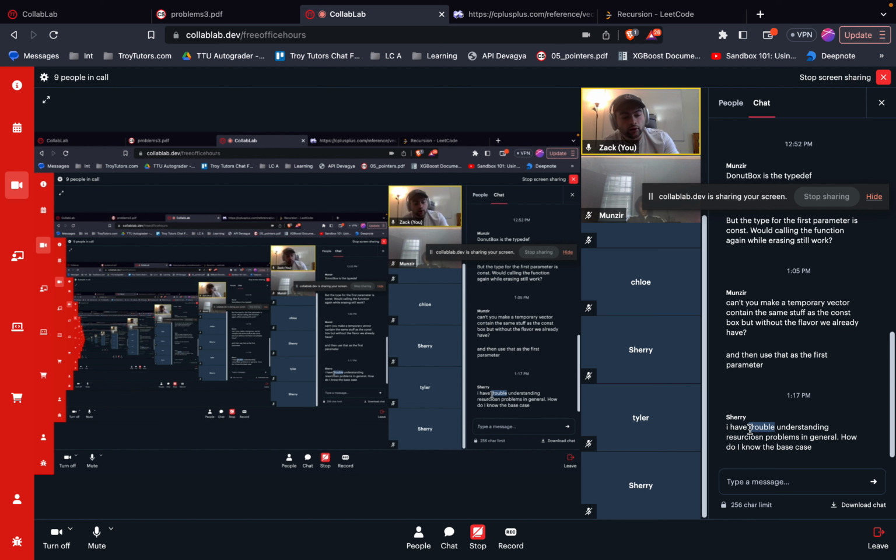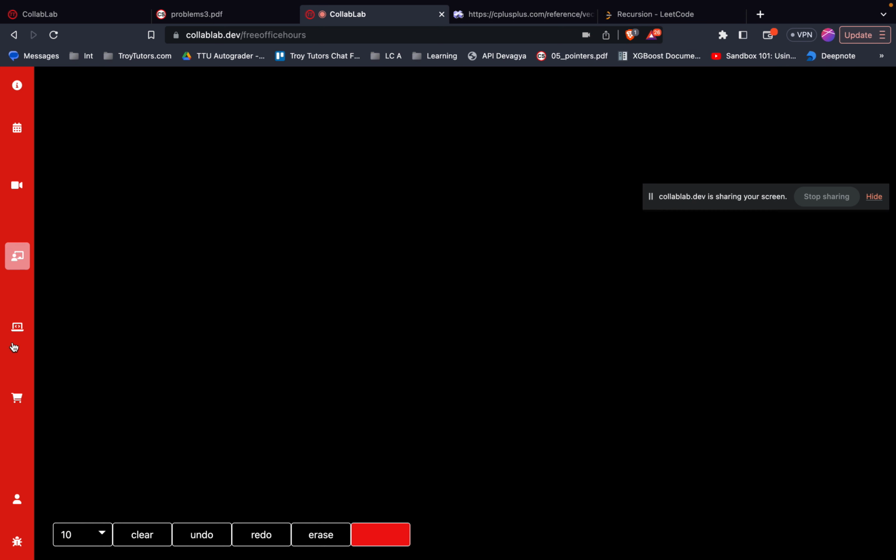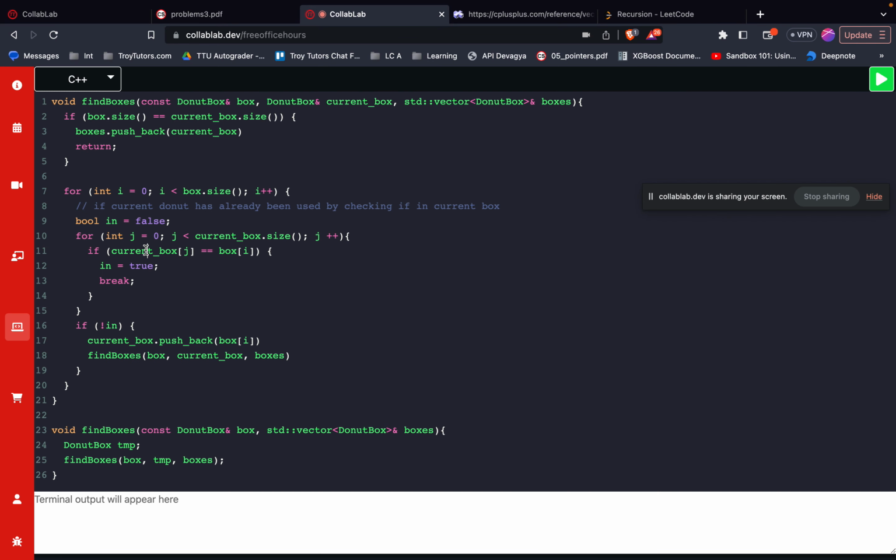So how do you know the base case? Well, again, part of that is working on practice problems. Another tip that I recommend is trying to think about how to approach it differently when you're reading a recursive problem versus writing a recursive problem.